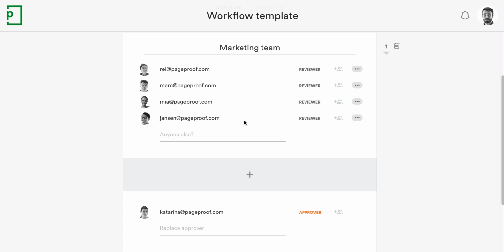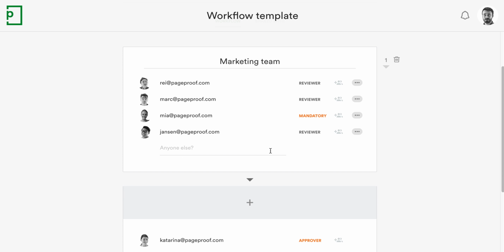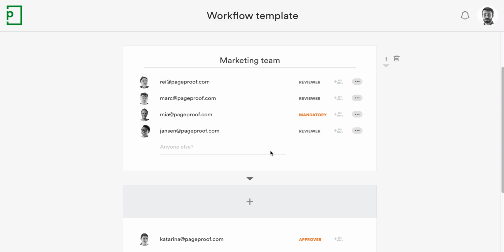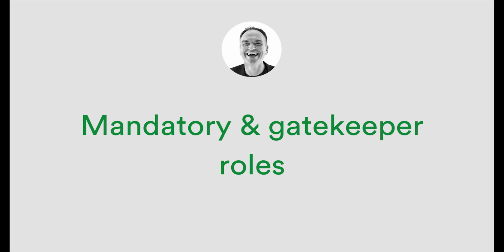As soon as you elevate the permission role of a reviewer, the proof will wait for that person to see the proof and push their green button to say they've finished reviewing. Only then will the proof move on to the next step. We indicate there is a flow in place by displaying arrows between the steps. There are two elevated permission roles, mandatory and gatekeeper.